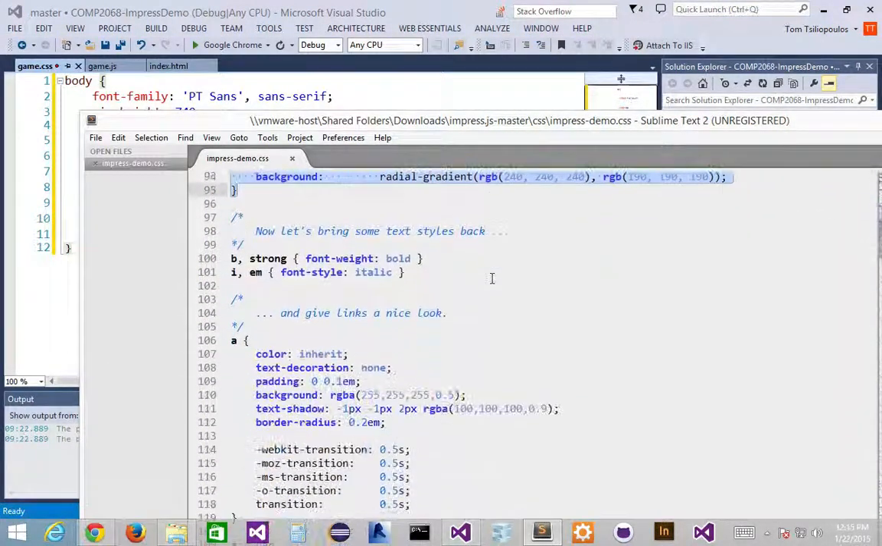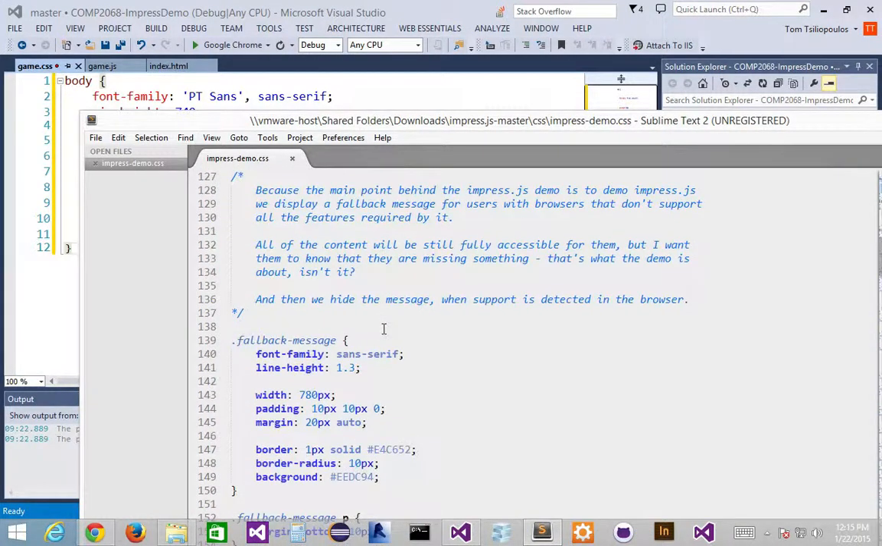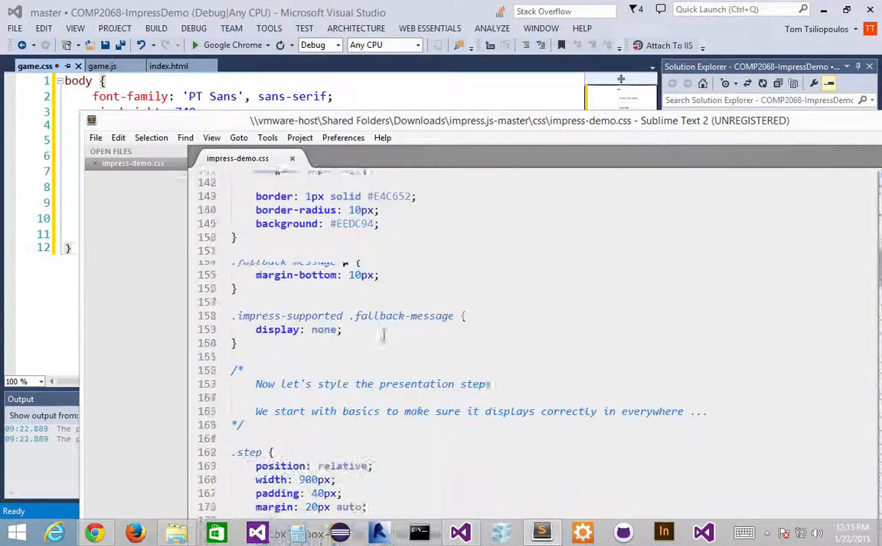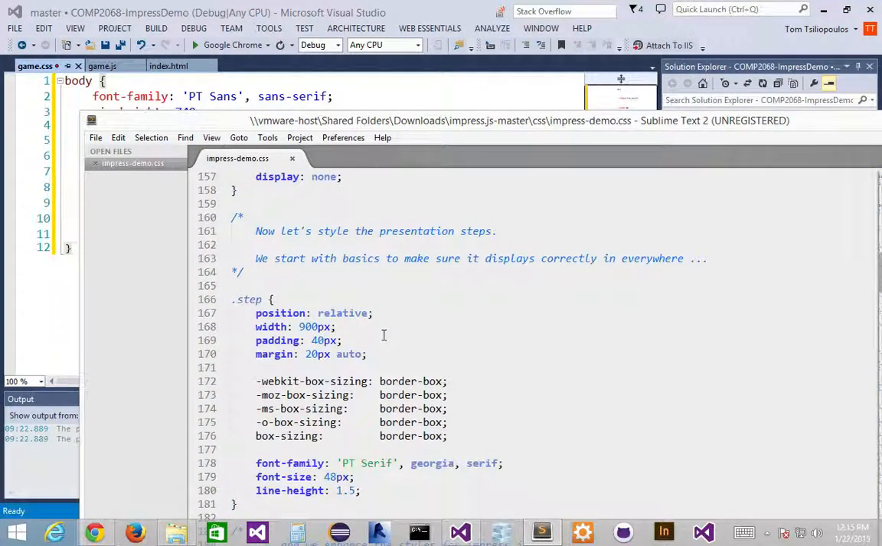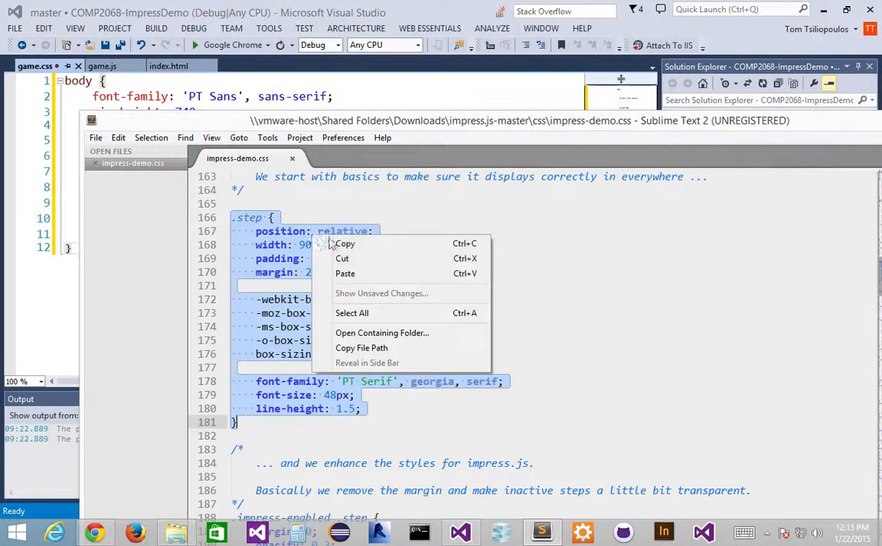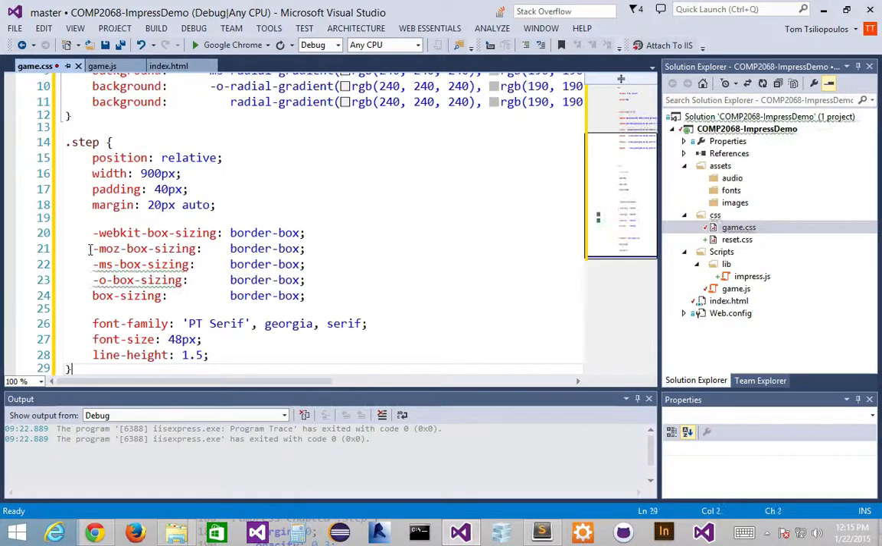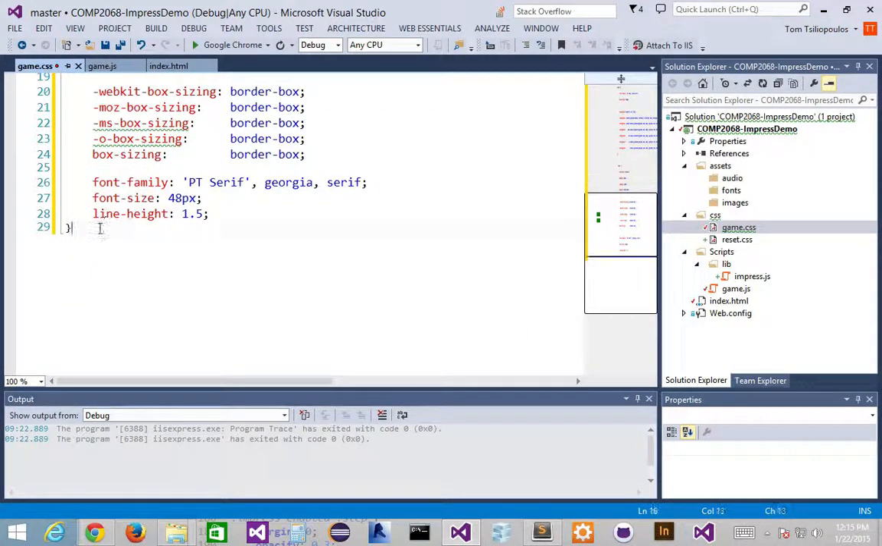I don't care about this stuff right now. This isn't important. You can do that yourself. I do need this step. The next one I need is this step CSS class. So I'm going to copy this one and put that into my file as well. Here's my step class. I'm going to use this in a second. My step class. Okay, let's take a look.